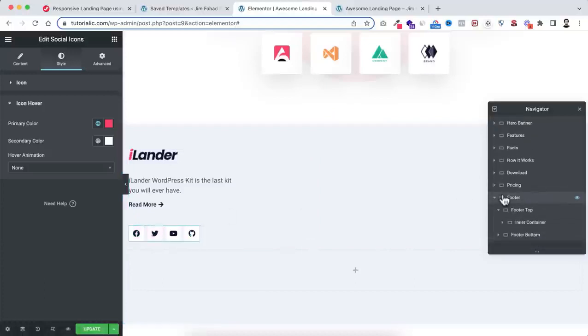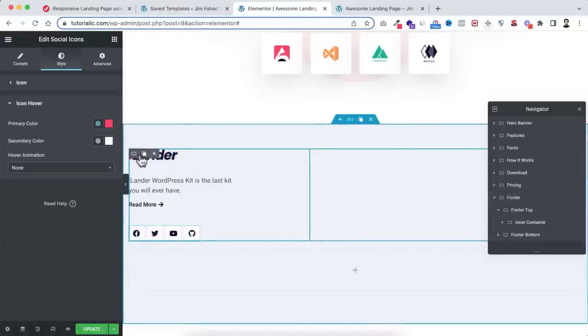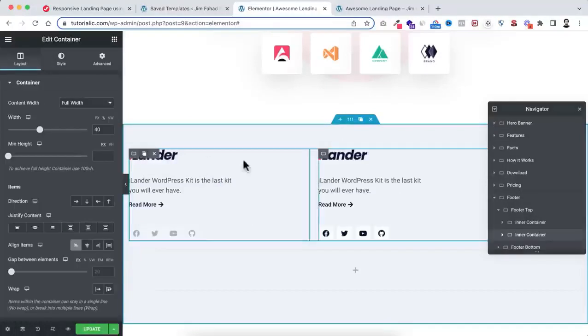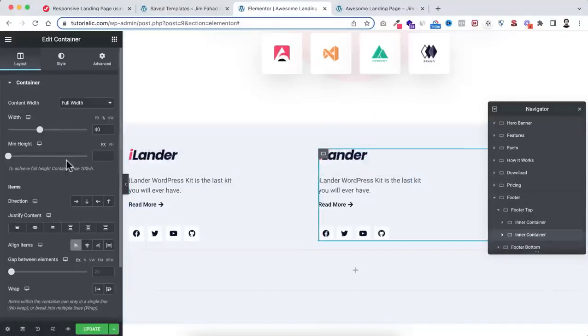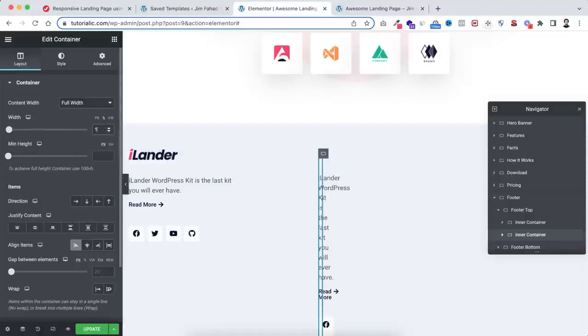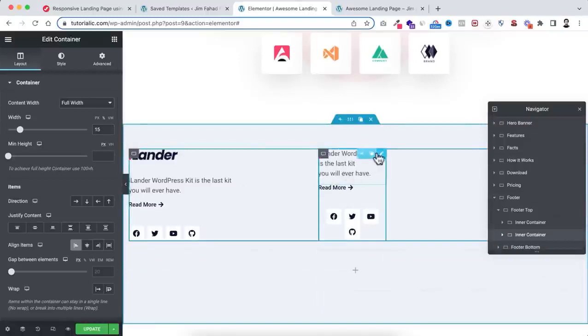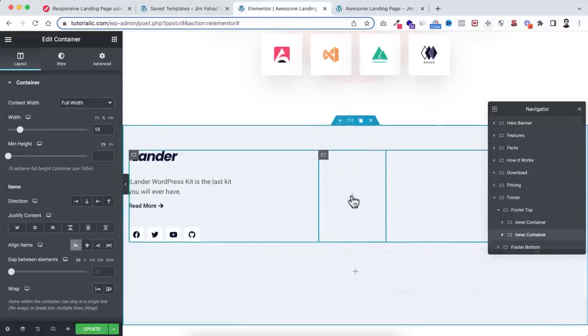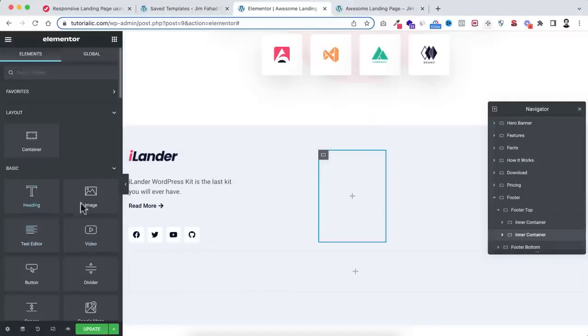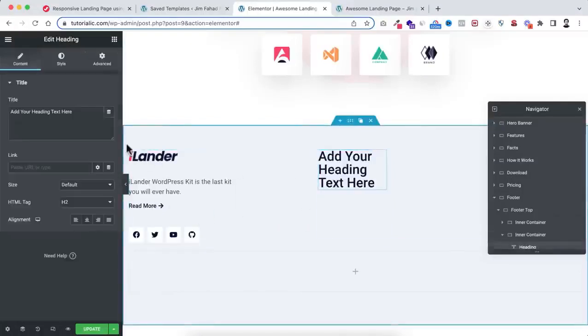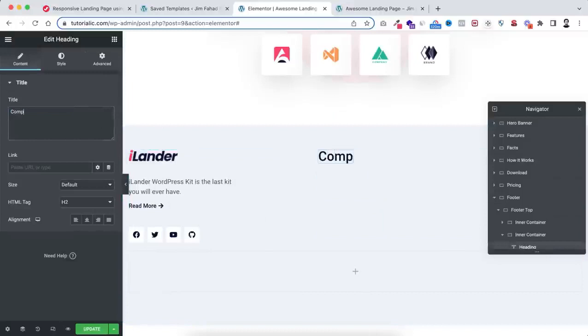Alright, now I want to duplicate this inner container, so let's duplicate it, and let's select this new inner container. I want to reduce its width to 15% like this, and I don't want any of these inner elements, so let's delete all of them because I will be using other elements here. Also I don't need this button. So within this second inner container, click on this plus icon. First I'm inserting a heading element, and I want it to say, for example, company.